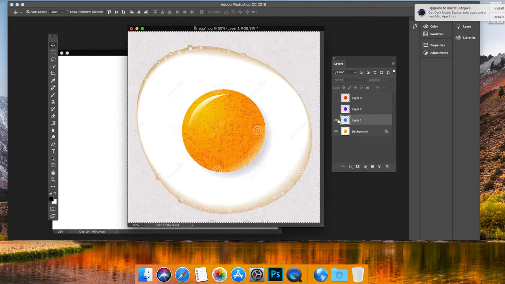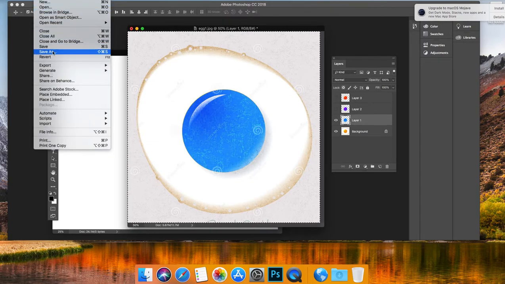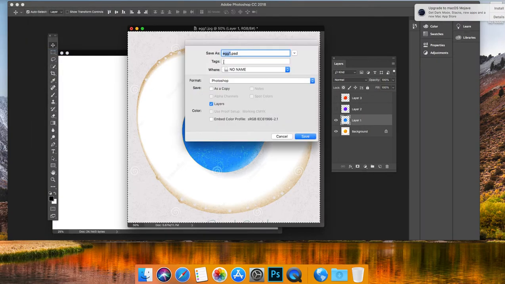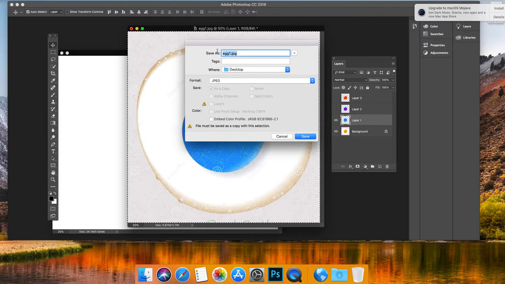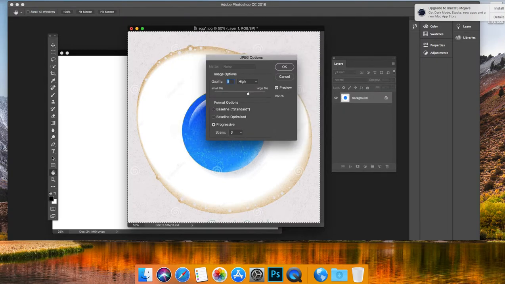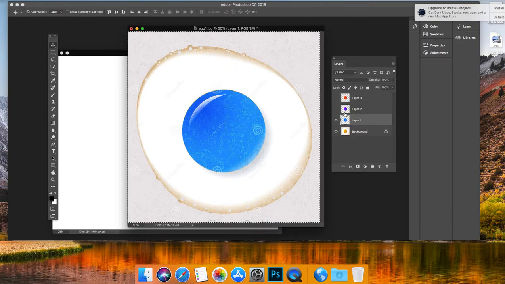All right, so I'll just go and save this. File, Save As. I'm going to save it to my desktop. I'm going to make it a JPEG. And I want egg blue. Save. Hit OK. Goes back to the JPEG.